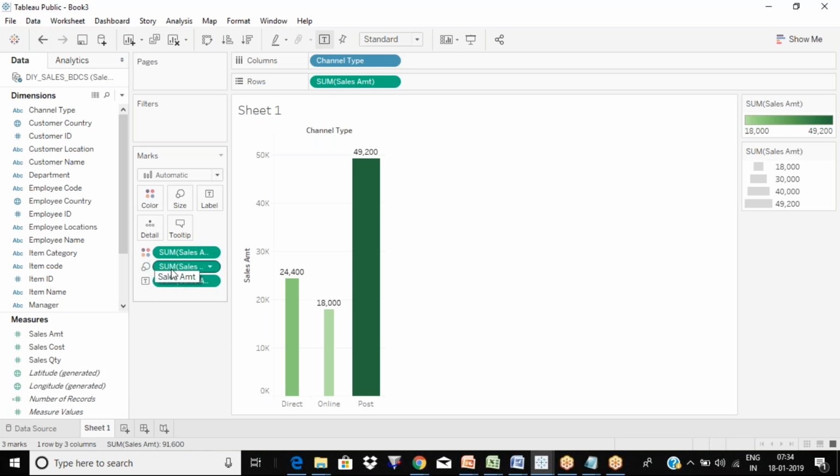Now, as soon as I dragged sales amount onto the size, the size of the bars changed. The bigger the size of the bar, the more the sales. The smaller the size of the bar, the lesser the sales. So you can make use of the size as well.